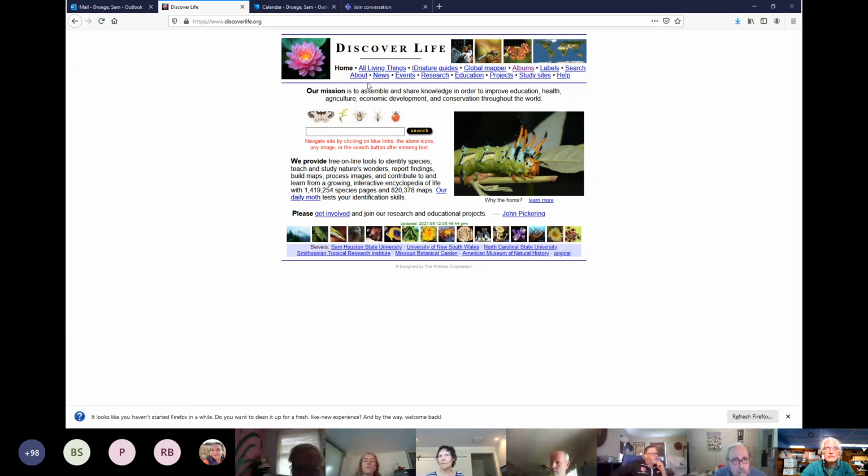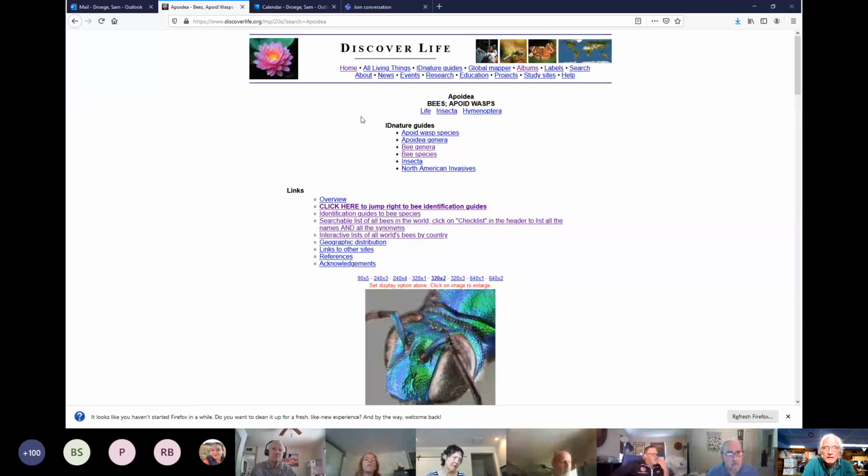So in Discover Life, there are different ways to get to the guides. One is you can go up here to ID Nature guides, and they're embedded in there. The easiest way is to click on the bumblebee, sort of a secret shortcut here, and you'll come to this Apoidea page. If we have time, we will talk about this great bee species section that John Pickering and John Asher have put together, which gives you access to lists of bees of the world and for particular countries, and taxonomic information. But we're going to concentrate on identification guides today.